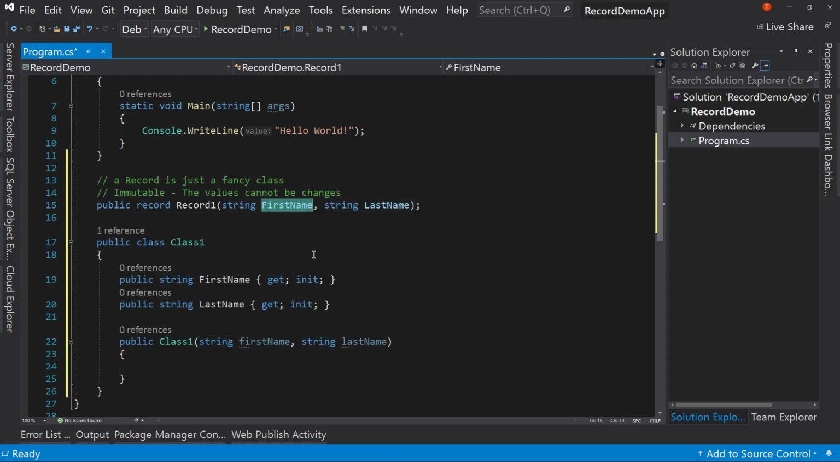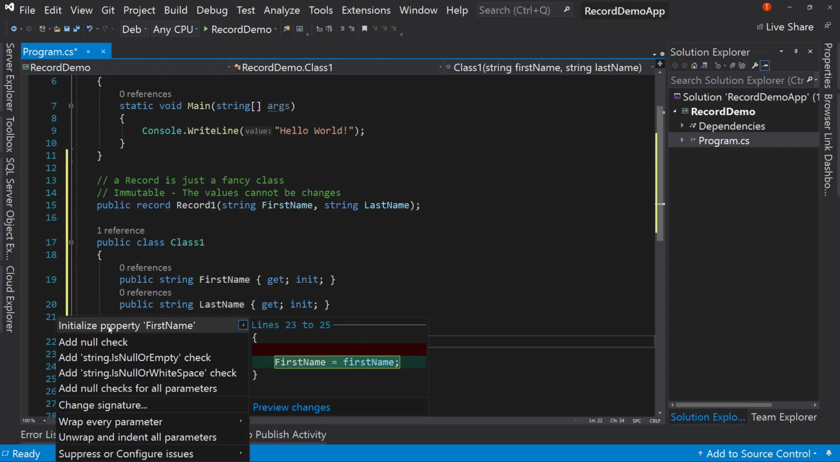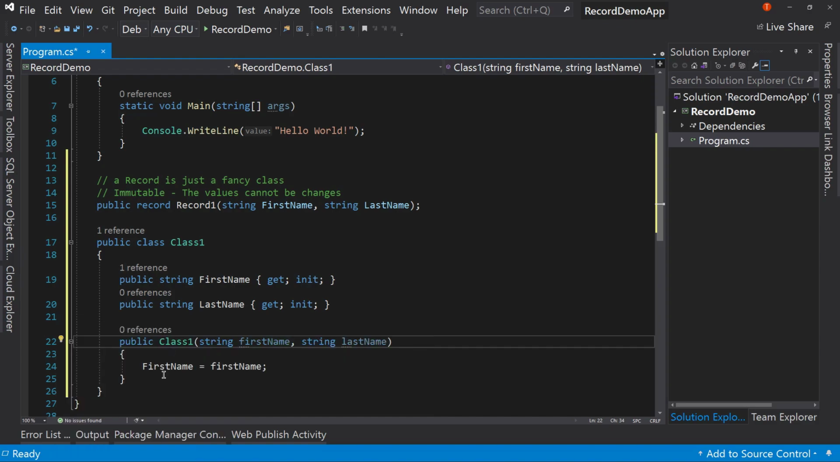Therefore, they get the Pascal case. So here's a tip I've learned recently. I don't know how soon this was put into Visual Studio, if it's recently or not, but Control-dot here, I can say initialize property first name. Click on that. And now it says first name equals first name.